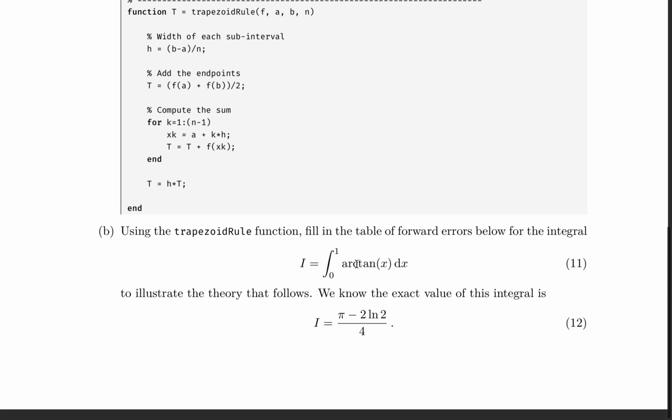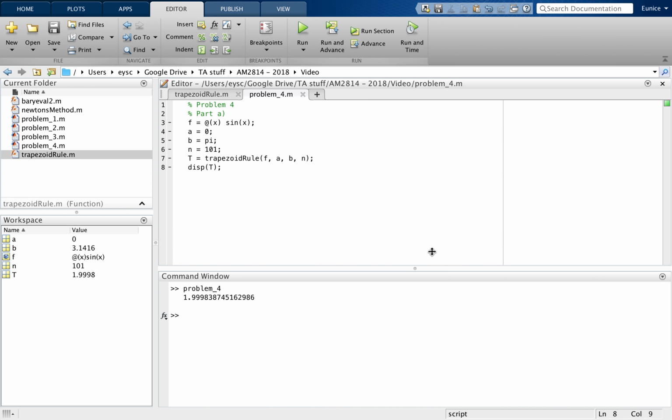All right, we can move on to part B now, and they want us to take the integral of arctangent from 0 to 1. They tell us that the exact value for the integral is in equation 12, so it's (pi minus 2 ln 2) over 4. Before we forget about this, let's type this into MATLAB. We can refer to it later.